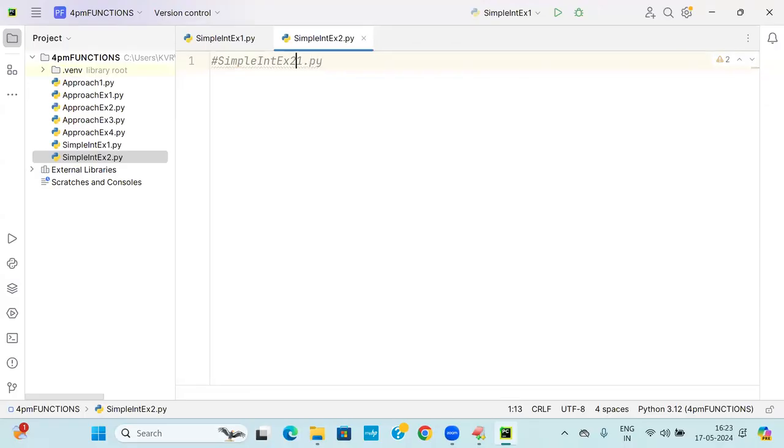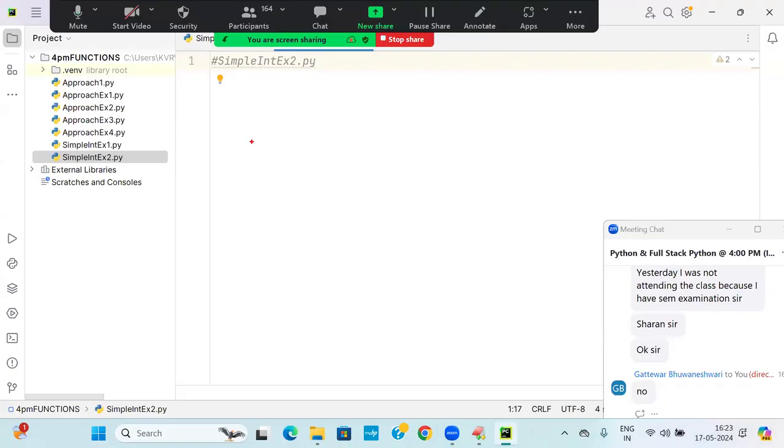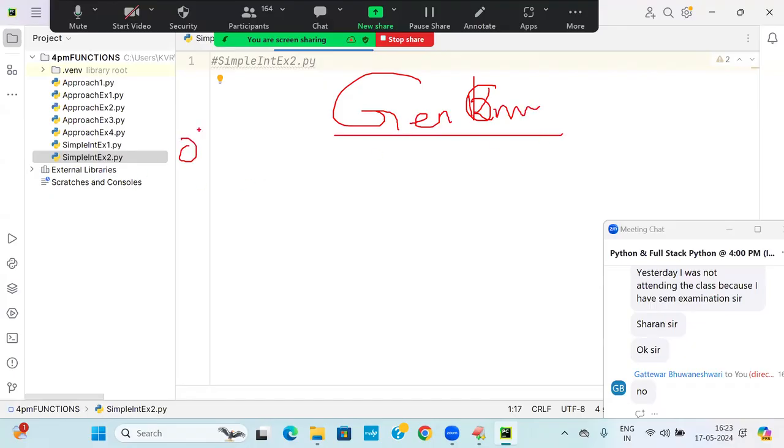Example 2.py. Let us take a small general knowledge example. Try to understand that. In olden days, there was a TV.